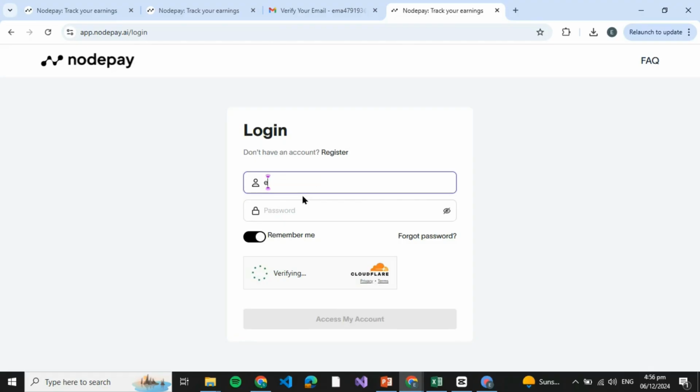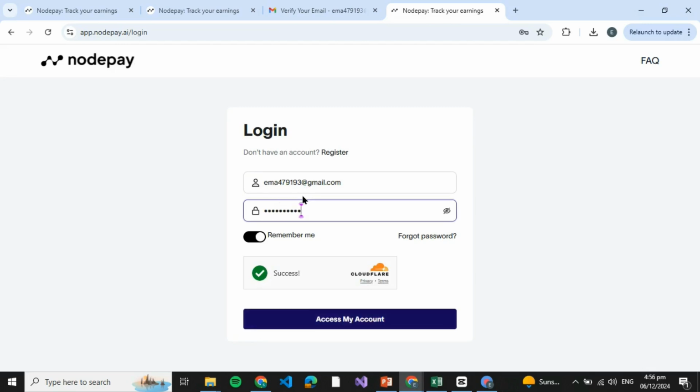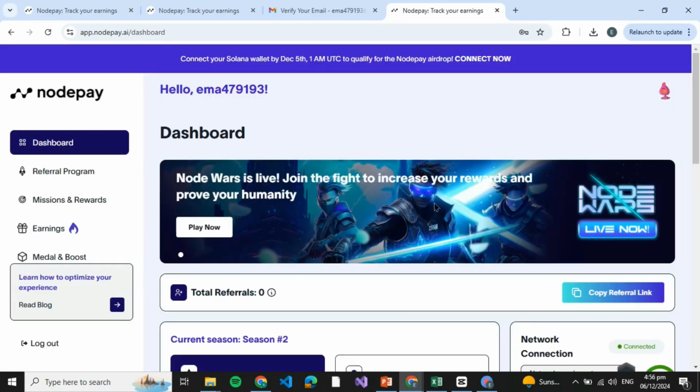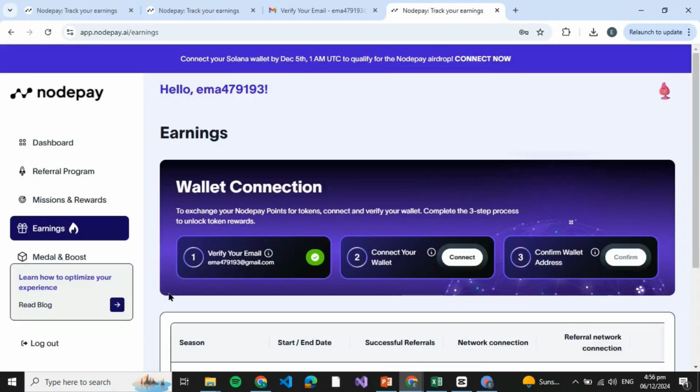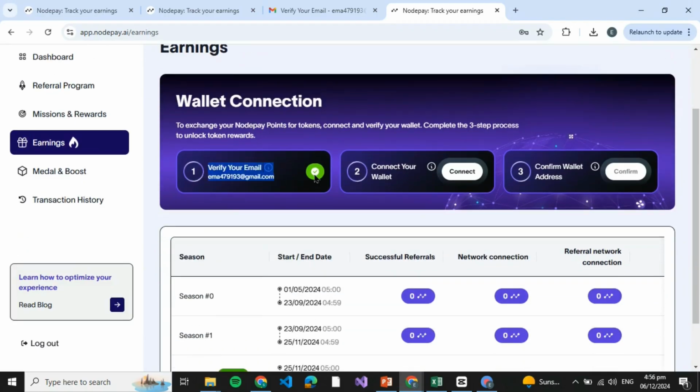So click on login and write down your email credentials. Let me write down my email, and after writing down your email you have to type down your password once again, and then you have to click on enter. So once you click on enter, you'll again be redirected to the dashboard. Click on earnings again, and here you can see that your email has been verified successfully and there is a green tick over here. Next step is connecting your wallet.